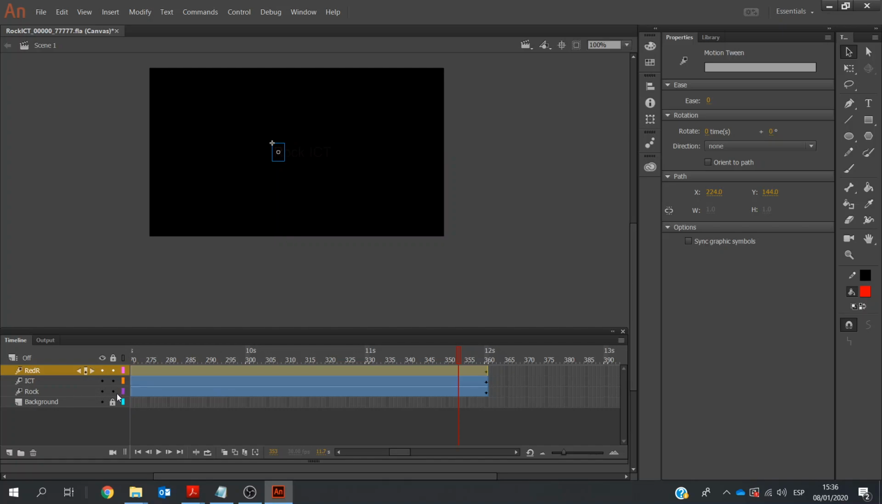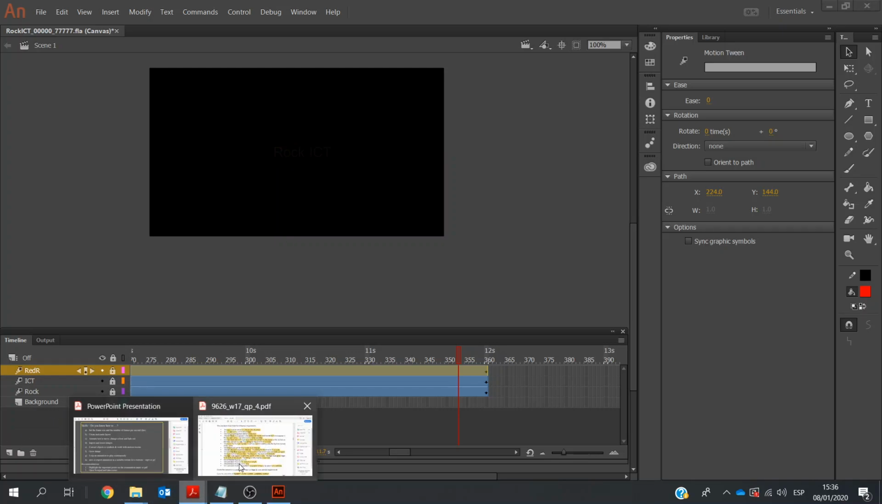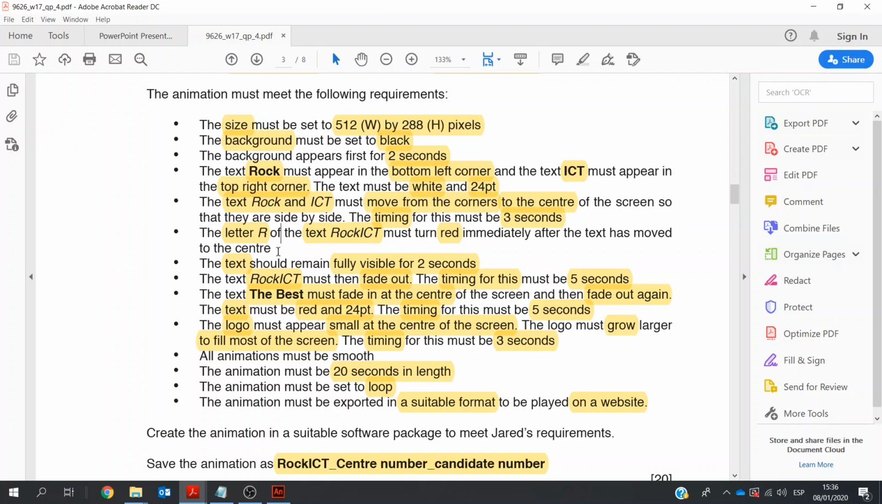Okay, I'm going to lock all of these here because I don't want to make any mistakes or copy anything or drag something someplace else. Okay, back over to the exam paper. Remain should fade out. The time should be 5 seconds. Then we need the best must fade in at the center of the screen and then fade out. The text must be red in this case here, and again 5 seconds. So we're going from 12 to 17.